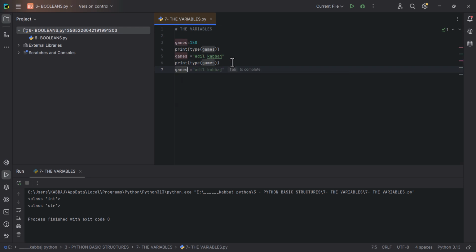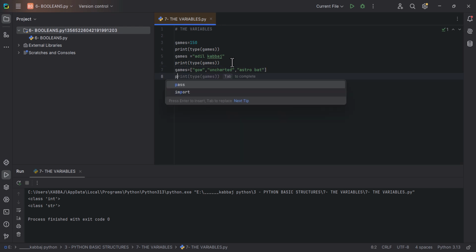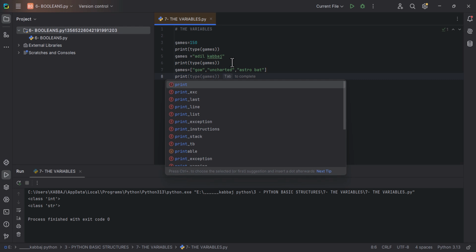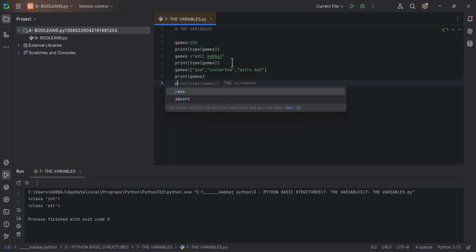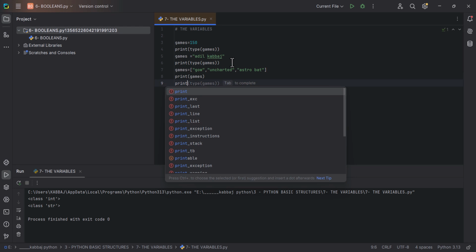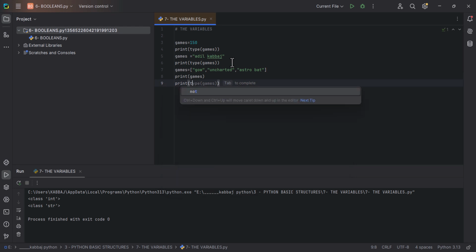Games is equal to a list: Hook, God of War, Uncharted, and Astrobot. We will check the type and display. Games is now assigned a list of games. Then, it will display the contents of the list. And then it will display the list class because it is a list.